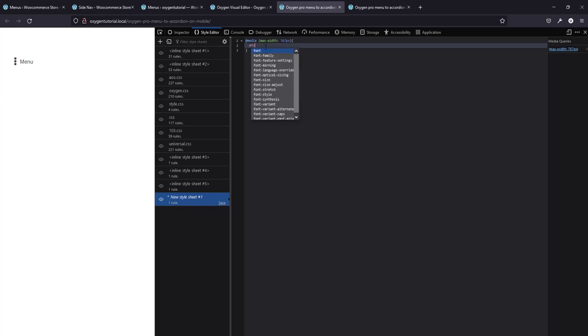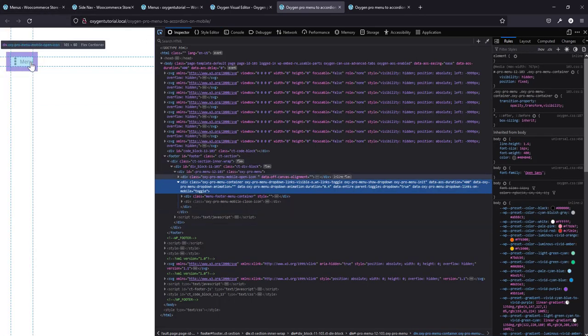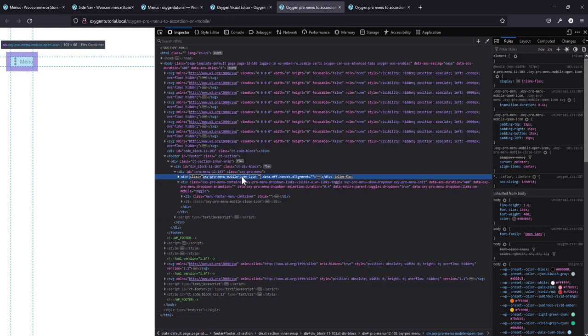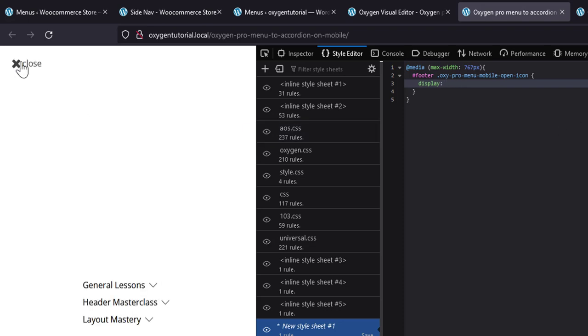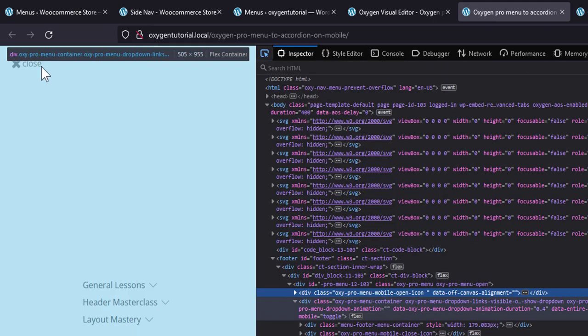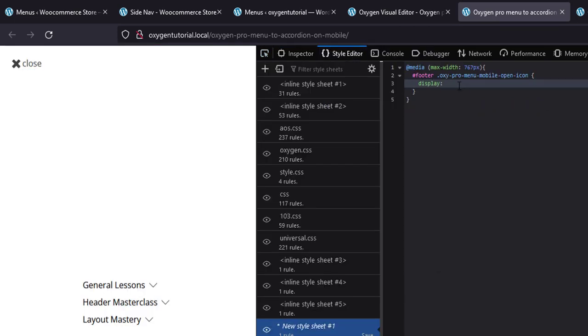So I'm gonna just say footer. Okay, footer dot, so let's take this arrow and point here. So it's called Oxy Pro menu mobile icon open. So let's just copy that and paste it here. I'm gonna say display none. Okay, now but let me just remove that display none for a bit and check. We also have to remove the close, but if you don't open, you can't see the close. But to be safe, this is called close icon. So we're just gonna say display none.